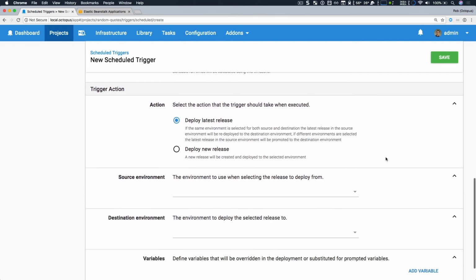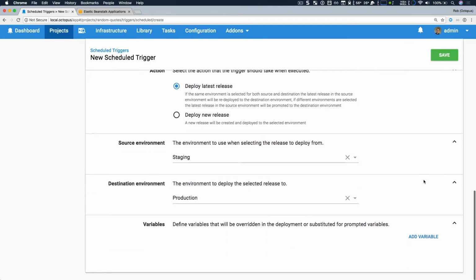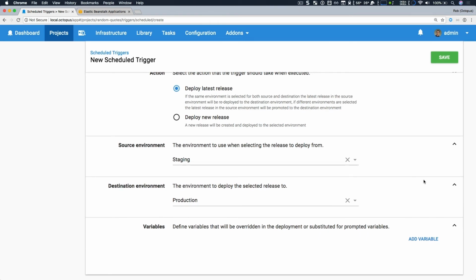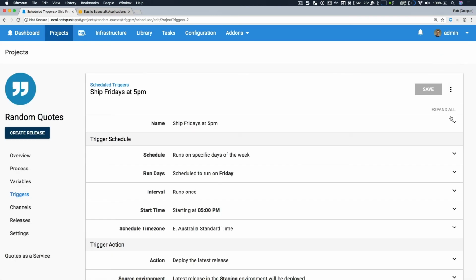And so now the trigger action, I'm going to deploy the latest release. We're assuming that the latest created release that's in that environment is stable. So now I can just say my source environment is staging and my destination is production. And if I needed, I could add a few variables to be overridden here, but I don't need to do that. So with that in mind, I'll just click save.